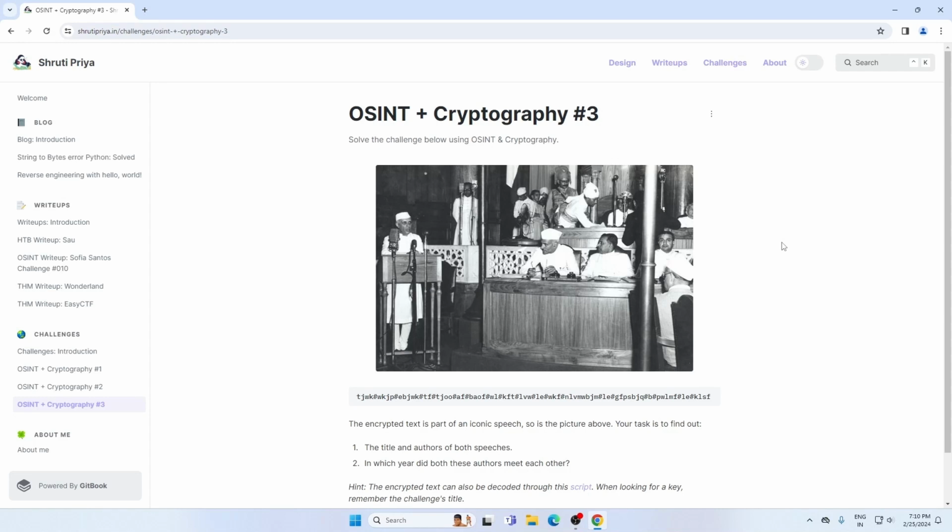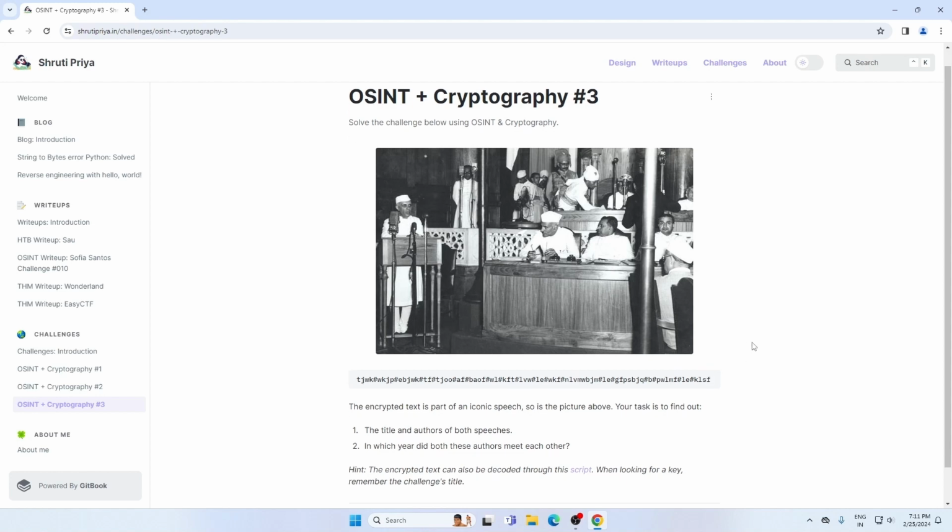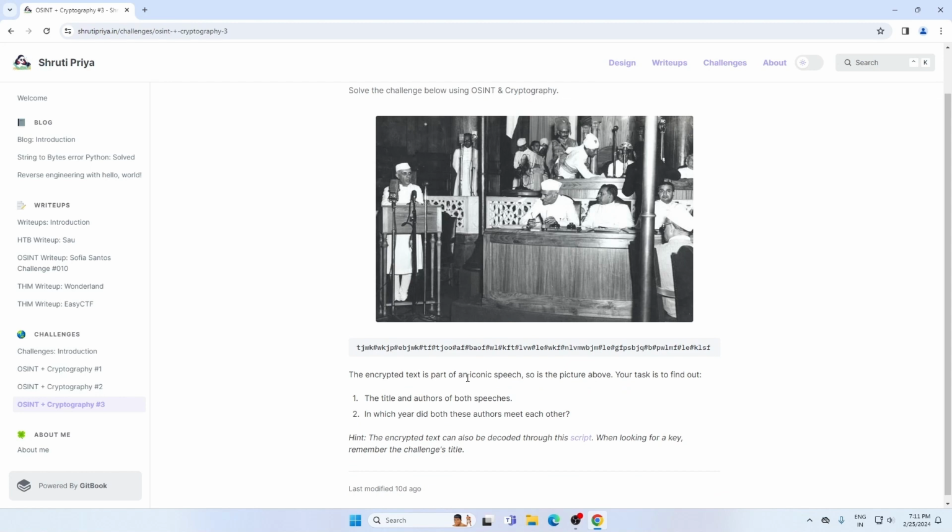Hello and welcome to the solution for OSINT plus cryptography challenge number 3. This time we have an image and an encrypted text. So this is good, we don't have any hidden challenges. The cryptography part is right here. The encrypted text is part of an iconic speech. So is the picture above.